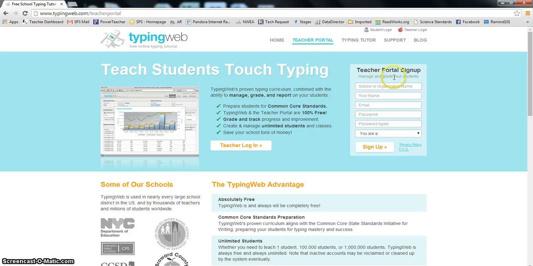So this is your teacher portal sign up. Very easy. Just fill in the information as you go through. I'm actually going to use a different email address because I already have one set up through the school. So to show you how this actually works, to use my school email address wouldn't work, but if I were you, I would definitely use your school email. Type in a password that, of course, you're going to remember, and click sign up.